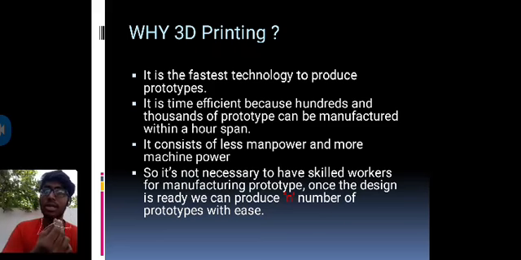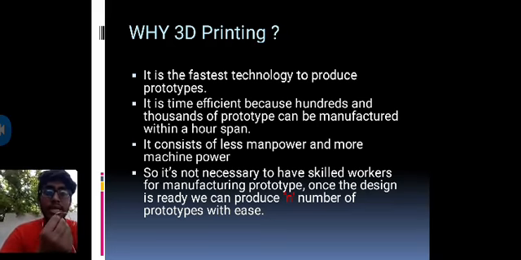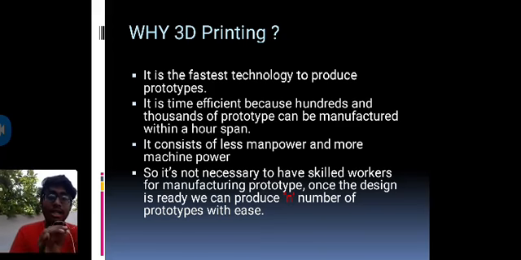In that way it will affect our cost, production rate, everything. So if a prototype takes so long, the total process collapses. In order to avoid that, we must produce prototypes very fast. In that case, there comes 3D printing. 3D printing is time efficient, as I mentioned, because it produces hundreds and thousands of prototypes within an hour. How much efficiency it is! It saves much time, a lot of power, and it also does not need a lot of manpower.